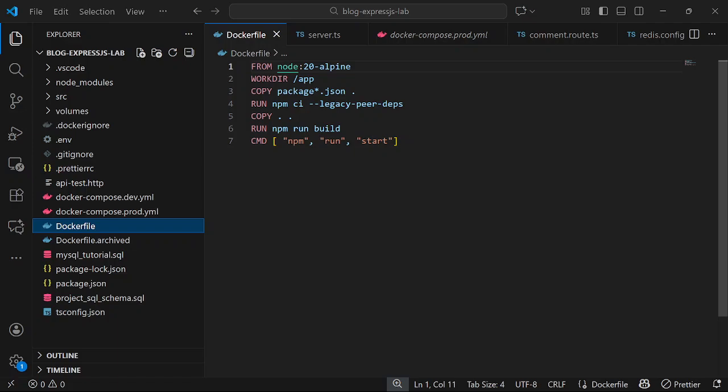Now, when this backend starts running, and the front end is running on their own separate servers, the front end will be able to connect to the backend via the domain. Because when you deploy your server, you must configure a domain so that people can access it. It's the same thing for the front end.